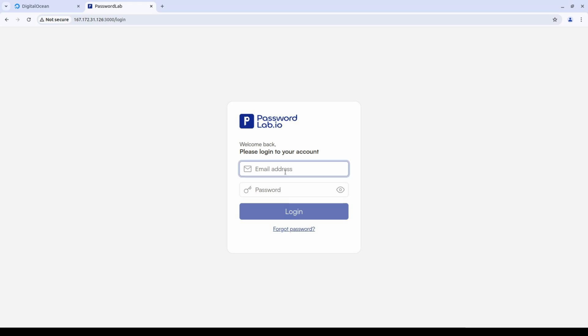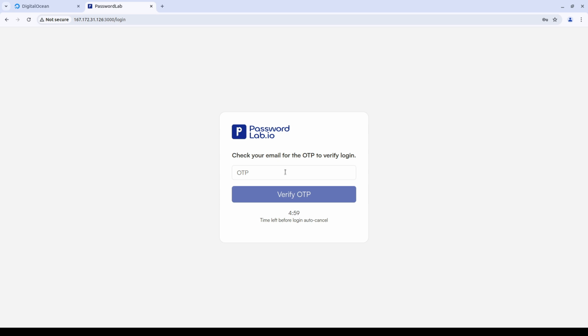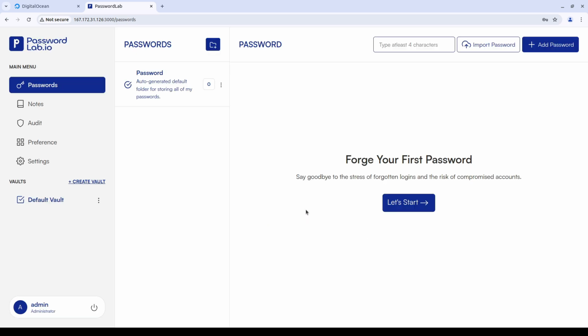Let's quickly do a login to confirm everything is good. I'll enter my email address here, then my password. Now, I will enter the 2-factor code I received via email. And finally, we are in.